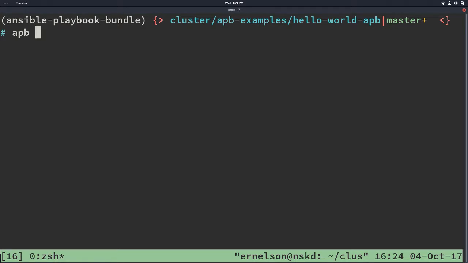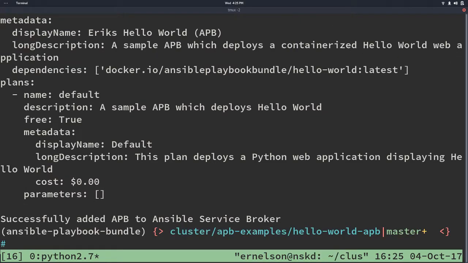So as usual, that's done with an APB push command. But with the new tooling, there's an additional switch. By default, APB push will relist. So for demonstration purposes, I'm going to pass a no relist switch. So I'm going to push that to the broker. We can see that was successfully added to the broker.